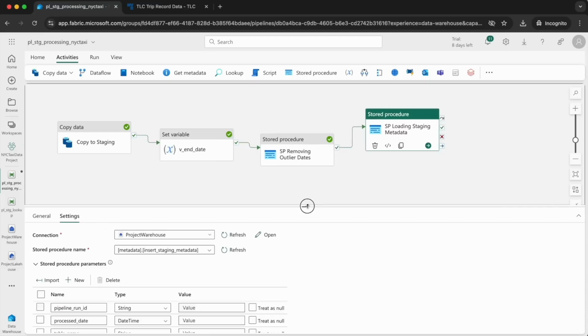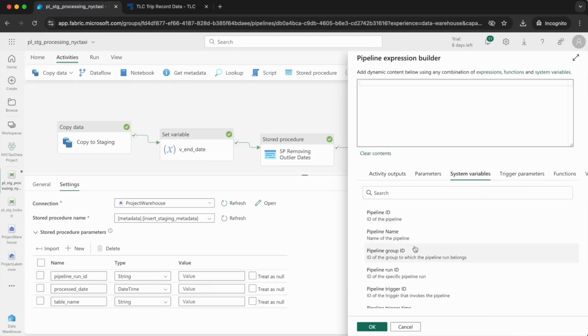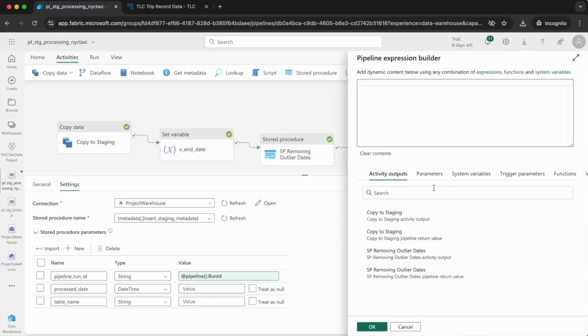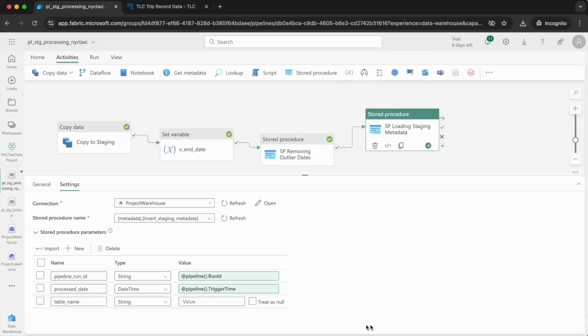Here they are. For the pipeline run ID, add dynamic content. Under system variables, we want it to be the pipeline run ID. This will be the ID given to each run of this pipeline, so it will be unique for each pipeline run. Click on that and select OK. For the process date, I want it to be another system variable of pipeline trigger time. And then for the table name, I will just type staging underscore NYC taxi underscore yellow. This is a hard-coded value.